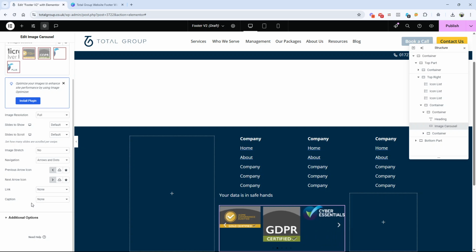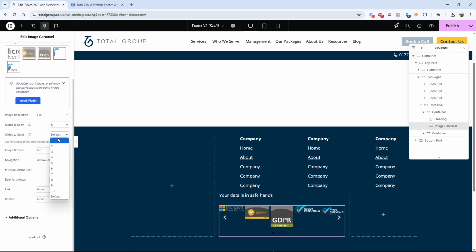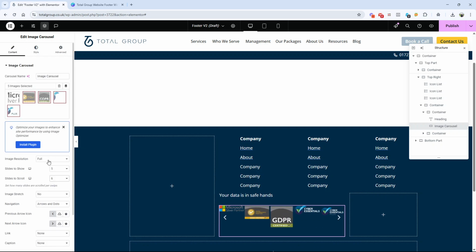Okay, so first I will adjust the slides to show. So I have 5 images, so I want 5 slides to show. I don't want it to scroll, but there is no option to disable it. Anyway, it seems like the option that we have here is not suitable for our need.